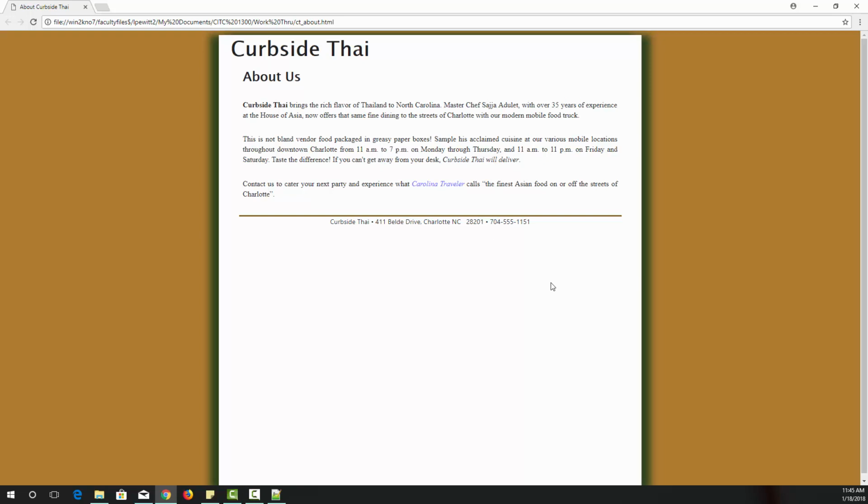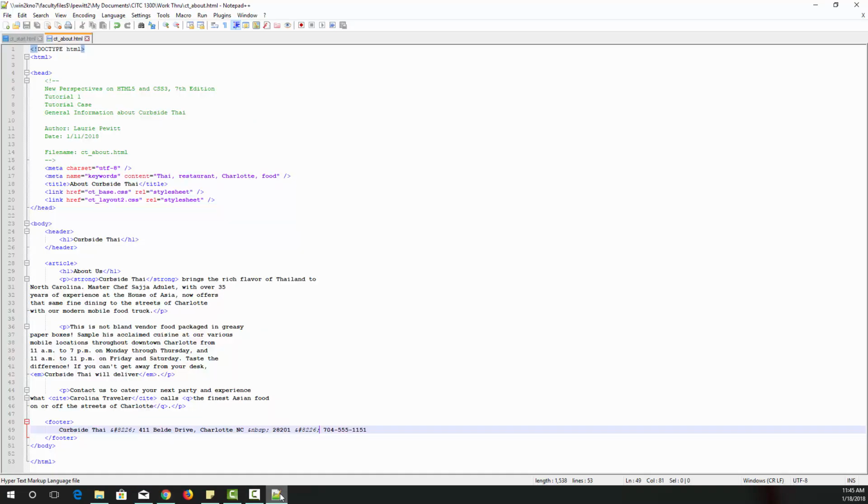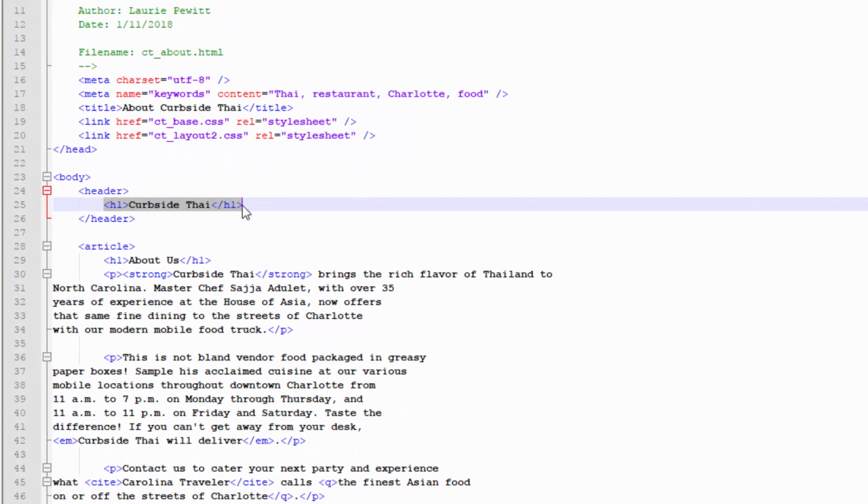All right, images. So let's add some images. I'm on page 37. Images are also known as inline images because they are placed like text. So back to Notepad++. I am in the header section up here with curbside tie, that heading level 1. I'm going to replace the heading level 1. You can just highlight it or delete it. I'm going to type in open img, for image, src equals.